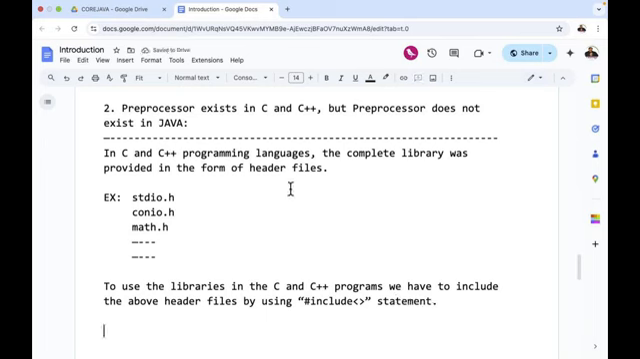Predefined libraries are available in the form of header files. Up to that, it's okay. But how to use them? How are we able to use them inside my C program? How is it possible to get them into my C program? To use those predefined libraries in the C program, first we have to include all these header files into our C program.